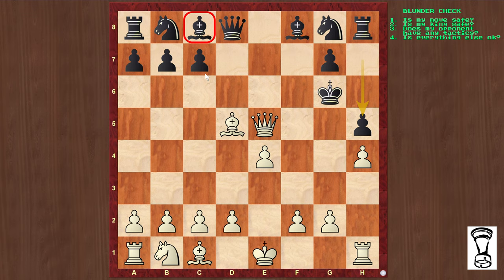What does this bishop have to guard? Well, it's got to guard f5. And it has to guard the b pawn. Can it be in two places at once? Nope. So what do we do? If that bishop is overworked, what's the strategy against an overworked piece?